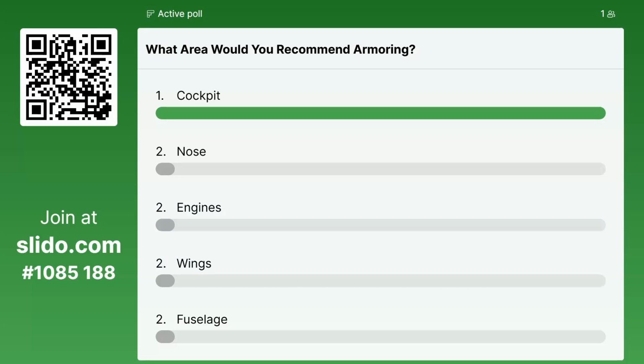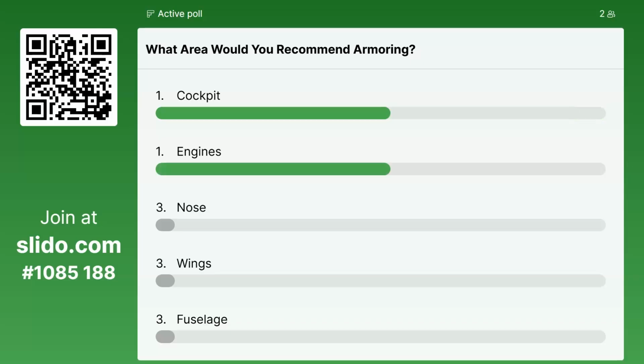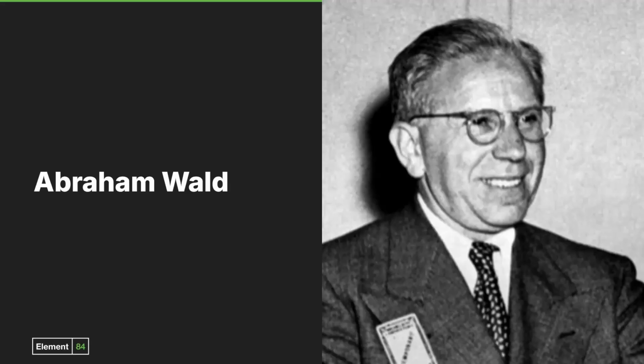So based on that information, we have a lot of really intelligent individuals in the room. So I'll continue with our story really quick. With aircraft, it's a battle between physics. You want to add armor, you're adding weight. So you can't add constant armor, constant weight to a plane and have it still fly. So what they did was they reached out to mathematician and statistician Abraham Wald.